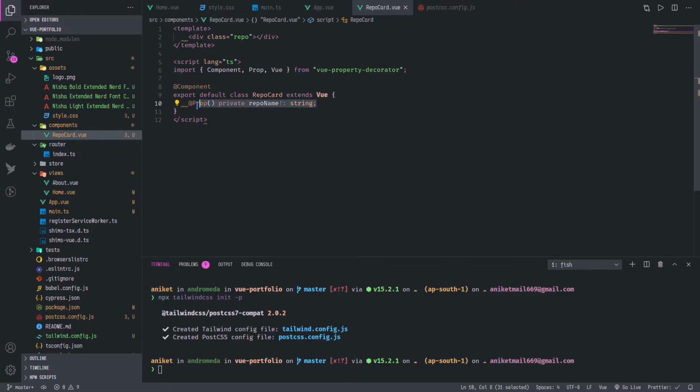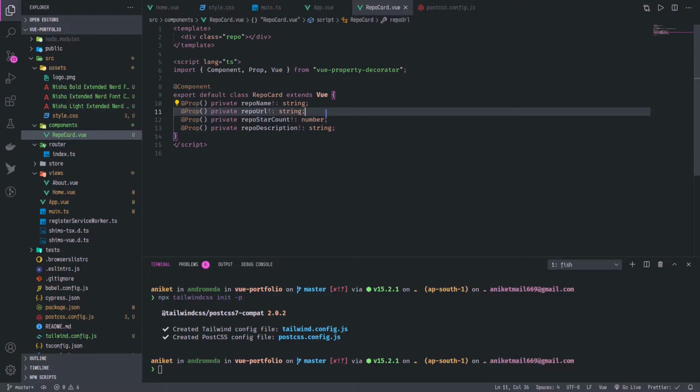And similarly we have 3 more properties. Second one is a repo URL. This will hold the link for the repository, which will be a string. Next one is a repo star count. This will be a number which will tell me how many stars I have on that repo. And the last one is the repo description. This will also be a string. This will be the description of the repository if it has one.